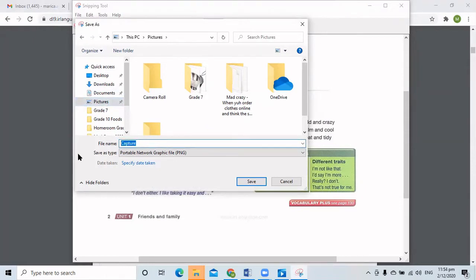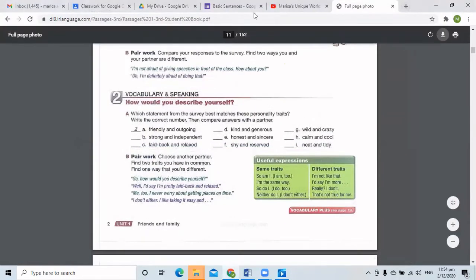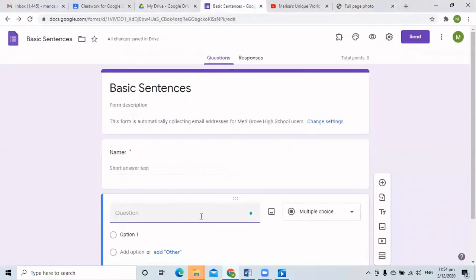So maybe PDF, we can label PDF, December 2020. And then we save. And then we can actually close this box and go back to our drive. All right, so we're actually going back to our drive. So we are going back to our Google form.